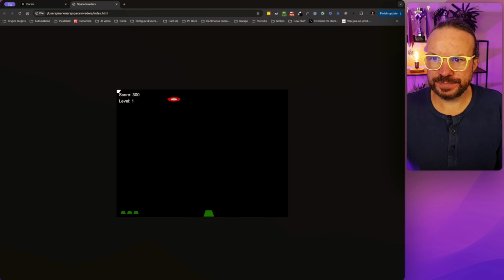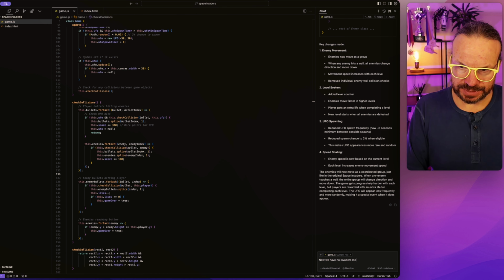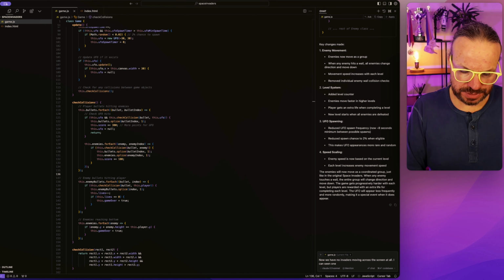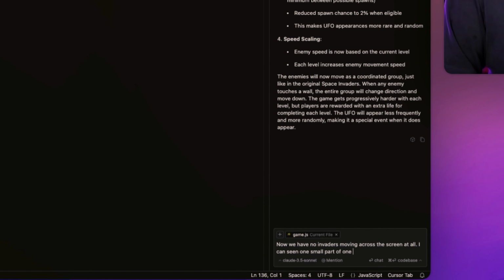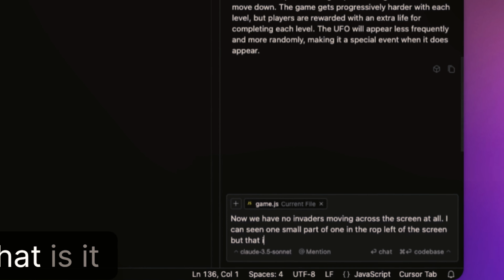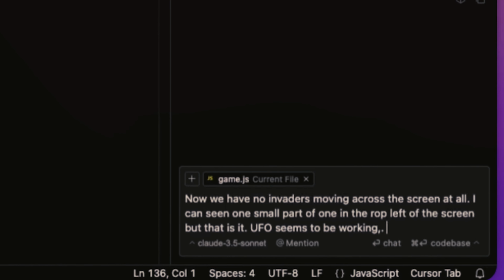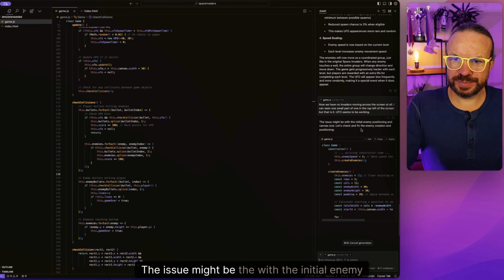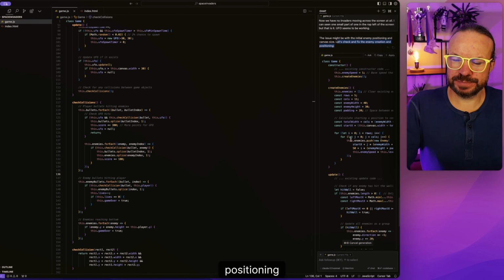Let's try again. Okay, so I'm going to say now we have no invaders moving across the screen at all. I can see one small part of one in the top left of the screen. That is it. UFO seems to be working. Okay, the issue might be with the initial enemy positioning and canvas size. Let's check and fix the enemy creation and positioning.